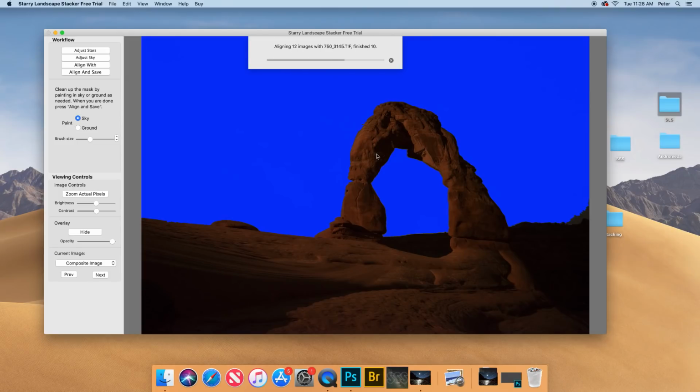But I do find Starry Landscape Stacker to be a little bit nicer overall. There's just a few little touches it does better than Sequitur, I would say. So once this is finished here in a minute, we'll be ready to take a look at the final photo. And what we're going to do is bring this image into Photoshop and compare it side by side with a single photo and see just how much noise reduction was actually done.